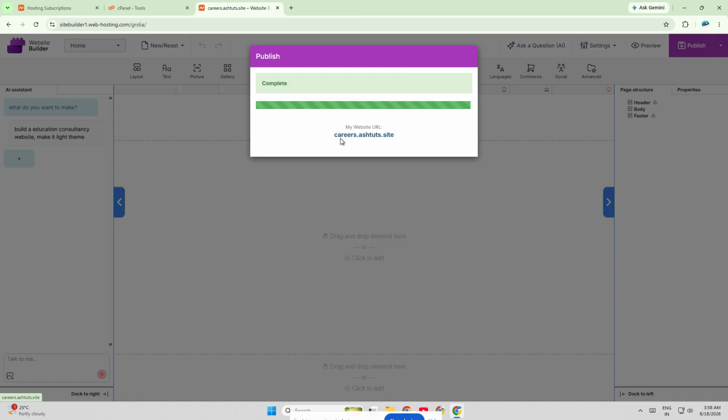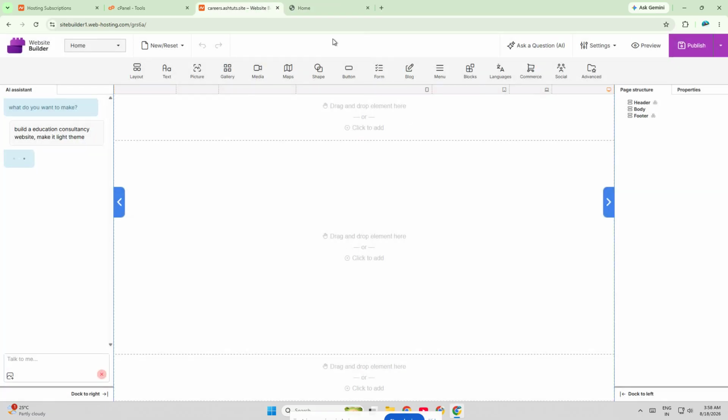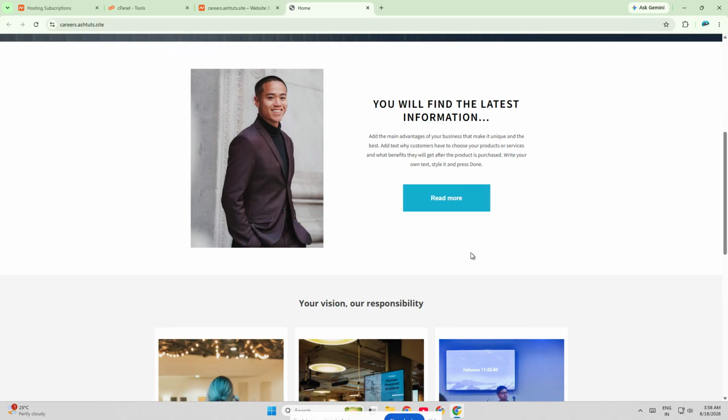After that, open your domain in a browser and check that the website loads correctly. Refresh the page, test the links, and make sure the homepage appears exactly the way you expect. If everything looks right, congratulations, your Namecheap website is now live.